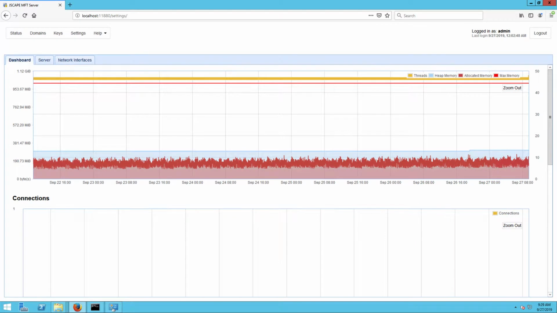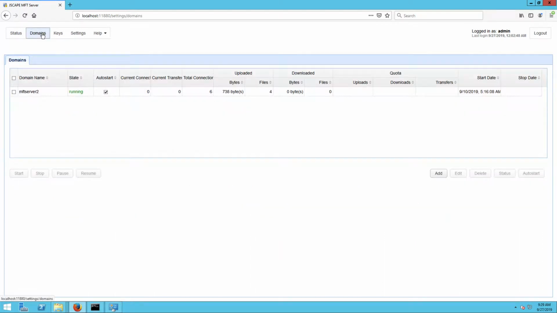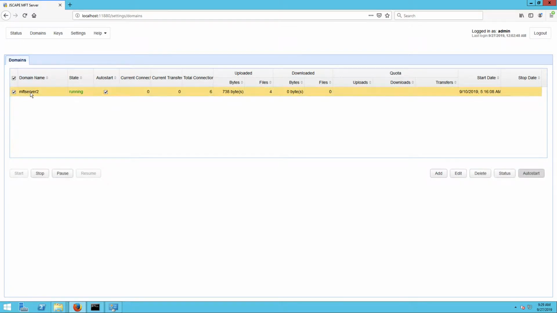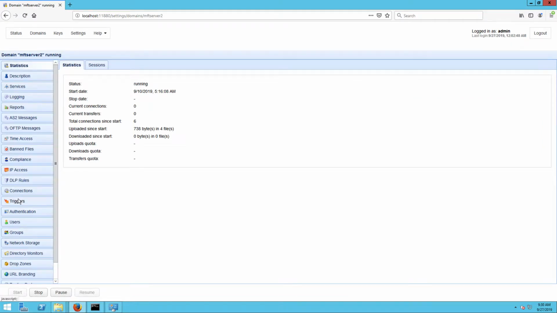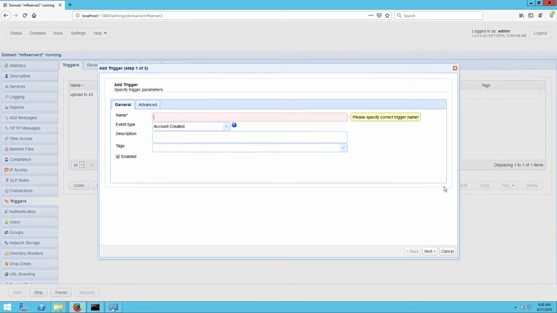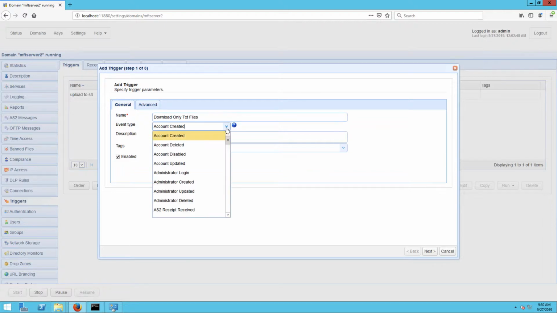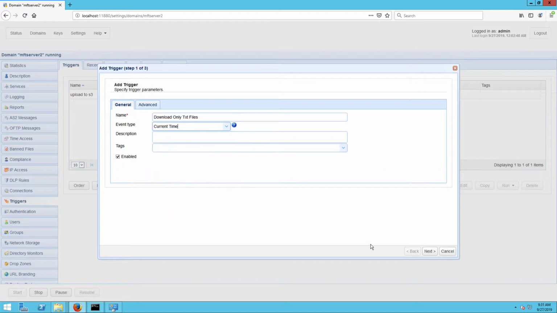Launch the Jscape MFT Server Manager. Now go to Domains, select the domain where you want to add the trigger, and click Edit. Next, go to the Triggers module and click the Add button. Give the trigger a name, for example, Download Only Text Files, and then select Current Time from the Event Type drop-down list. After that, click Next.